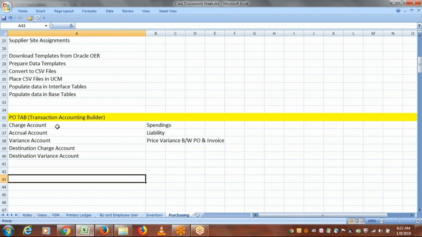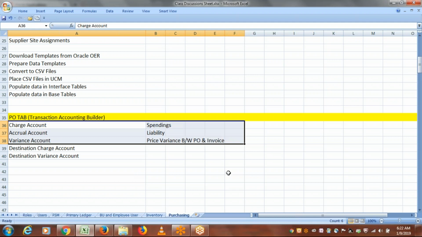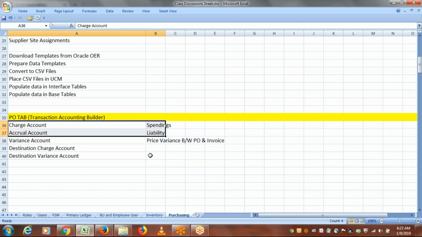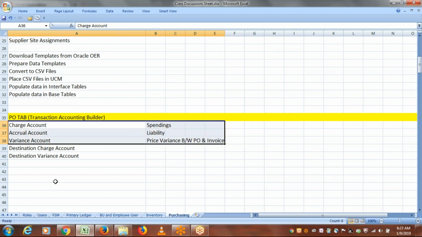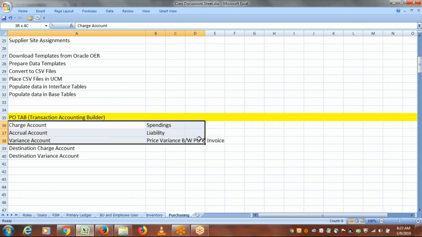So out of these 5 accounts, which you could see as a part of the PO tab, Transaction Account Builder, these 3 are mandatory accounts. The variance is captured only if such a scenario is there. Otherwise, these 2 would be mandatory. This is depending on the scenario, but ideally these 3 are mandatory. Simply you can say out of 5 accounts, these 3 are mandatory.